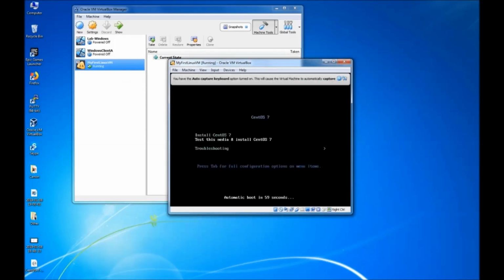By the way, this top thing right here is telling you there is an option to capture keyboard. Turning this option on will cause the virtual machine to automatically capture it. You could just go ahead and cancel it.